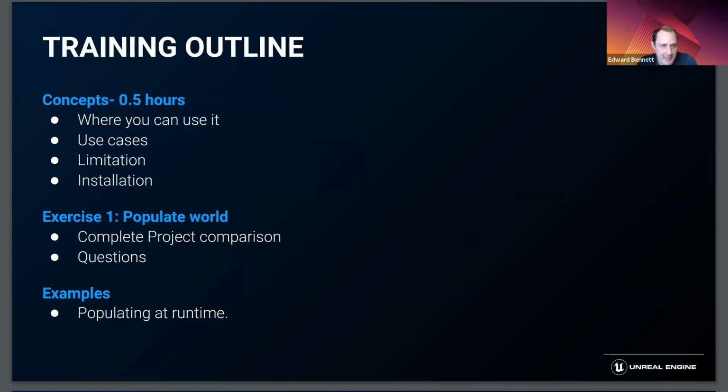Okay, so what are we going to cover in this course? Well, we're going to spend, I say about half an hour, but it's usually less, going over some of the concepts and the basics of this. Going to talk about where you can use it, use cases, some of the limitations, and installation.